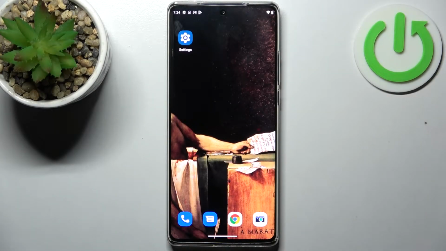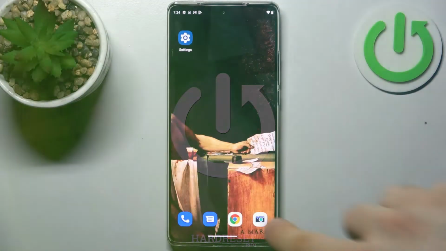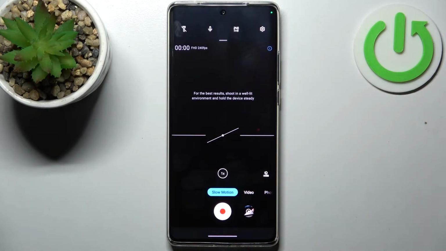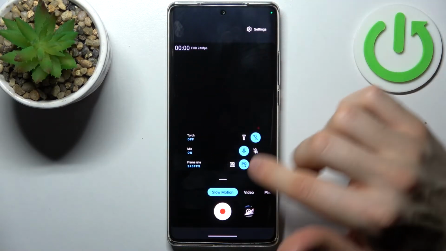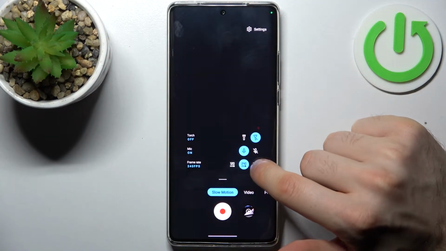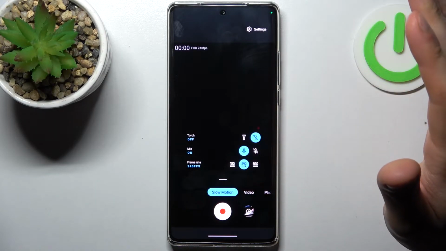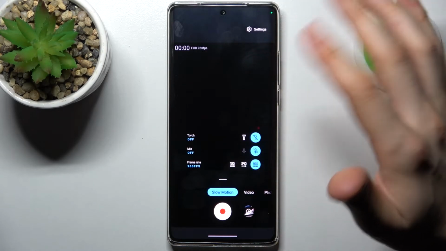Here I have Motorola Edge 30 Ultra, and today I'm going to show you how to change slow motion speed in camera on this device. So firstly you have to open camera, then switch to slow motion mode, and basically to change speed you have to tap on this icon here or swipe to this menu, and by changing frame rate you can change slow motion speed. So you have like 120 fps, 240 fps, and also 960 fps for super slow motion.